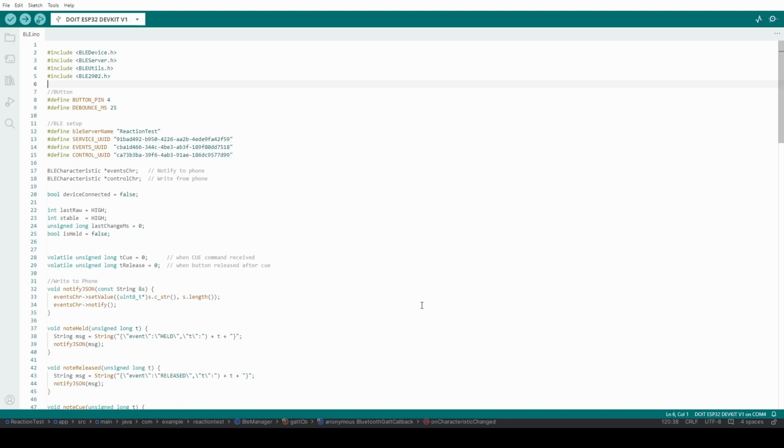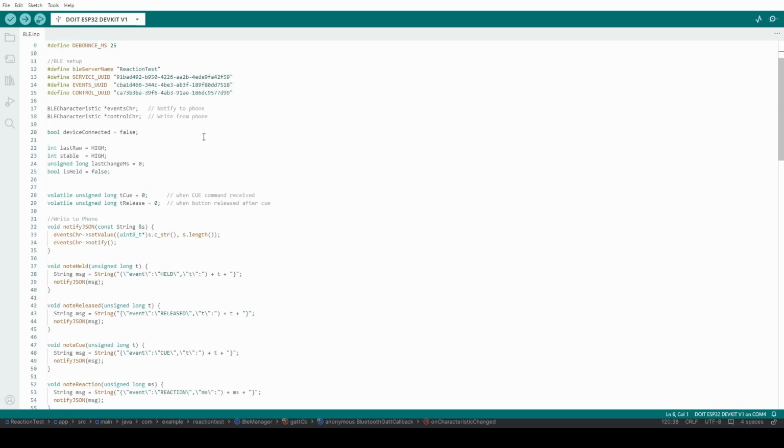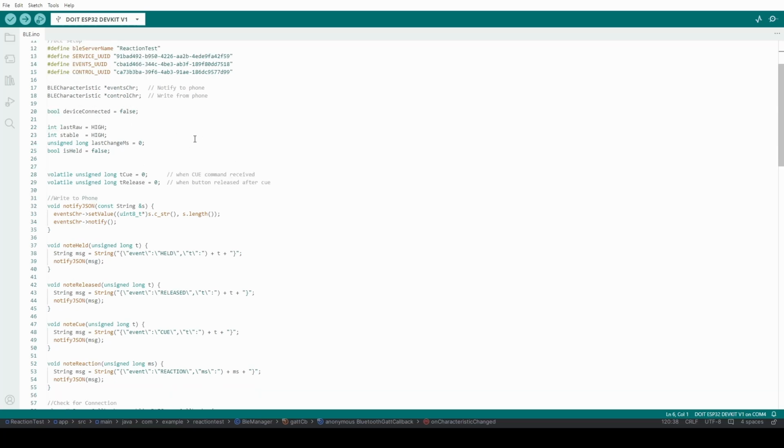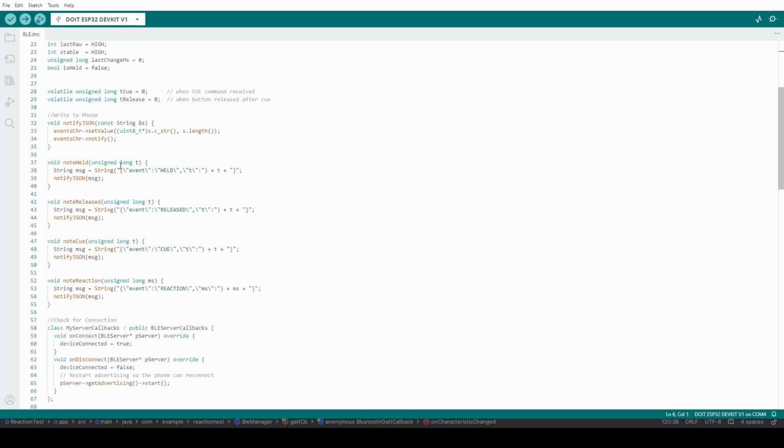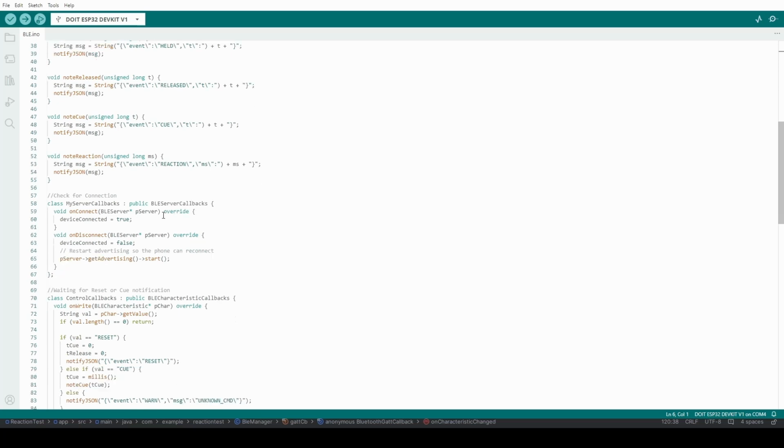Starting off with our Arduino code, on our preamble we have our libraries, our variables for our button, as well as our BLE UUIDs, some variables to help us with the notifications and writes to the phone, a boolean variable to check for connection, some variables to help with the calculation for the reaction time later on, as well as some helper functions. These essentially just format the strings that we send to the phone so that the phone can read it and parse it and get whatever it needs from there.